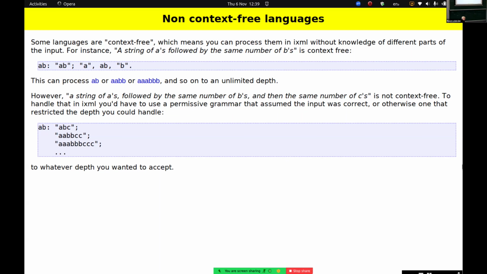Another example of a non-context-free language is XML itself, because the opening tag and the closing tag have to have the same name, and there's no way you can do that in a context-free grammar. So in that case, you have to just accept there's a tag and there's a tag, and you can't check for them. You can put them both on the element if you want, but you can't actually guarantee at parse time that those two words match.